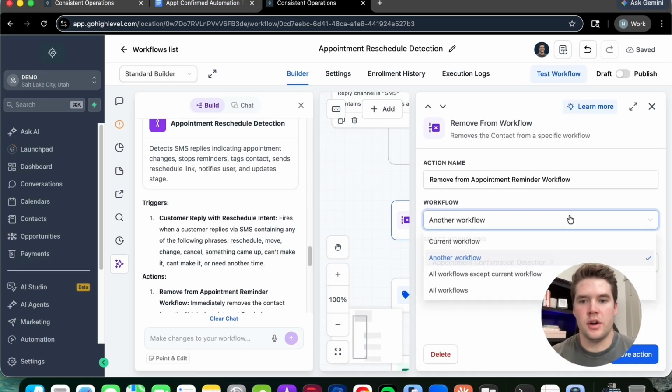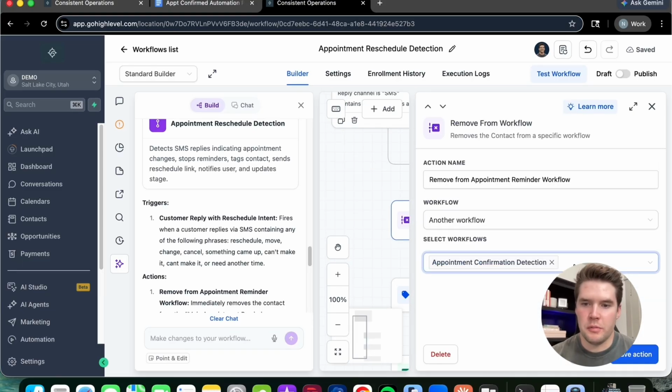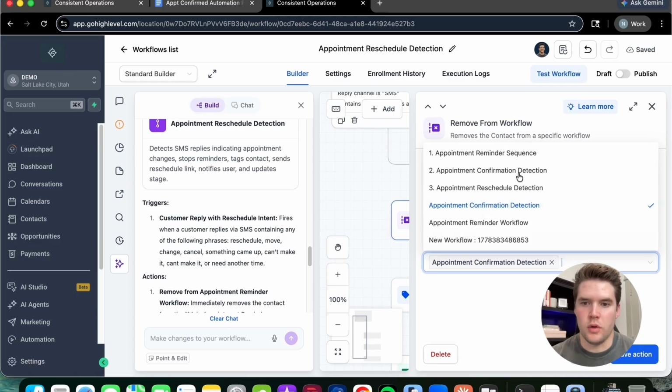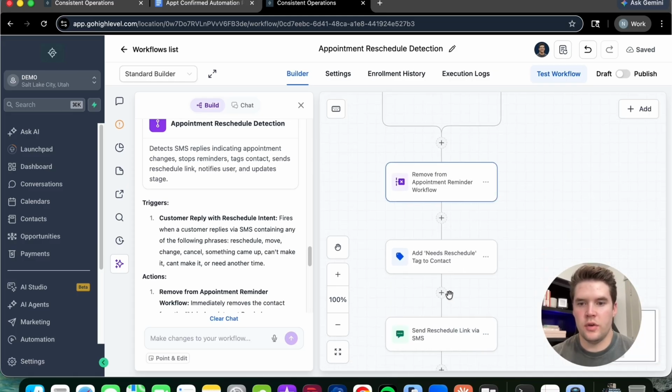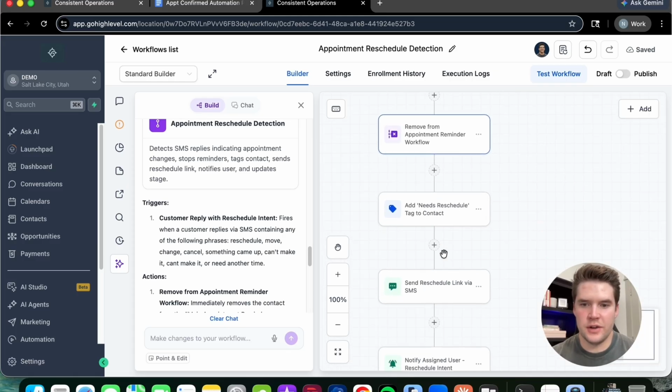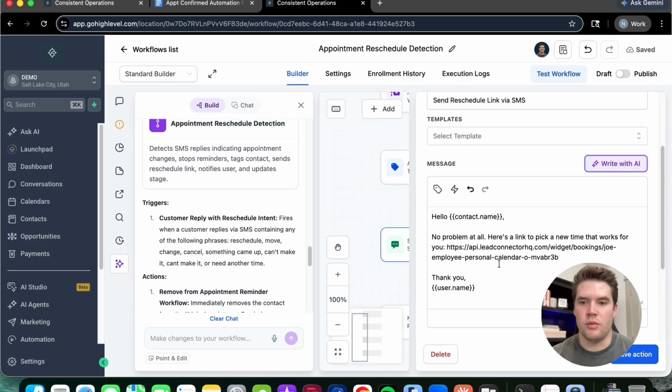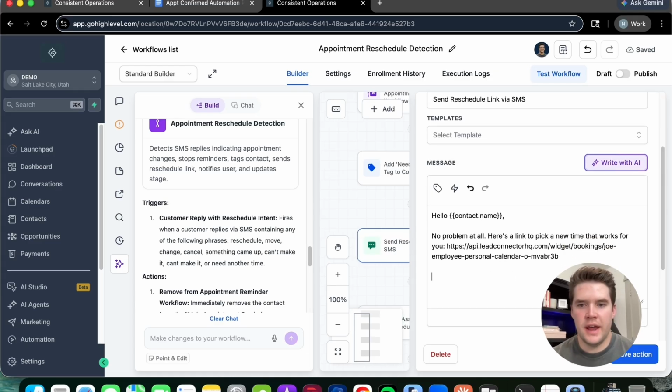Make sure that you come in here and click another workflow, and then come in here and select the workflow you want to remove them from. Next thing we're going to do is add a tag that says needs to reschedule. We're going to immediately send a reschedule link that says, "Hey, contact name, that's no problem at all. We hope to see you soon. Here's a link to pick a new time that works for you. Here's your reschedule link." Put your reschedule link in there for your calendar, and that's it.